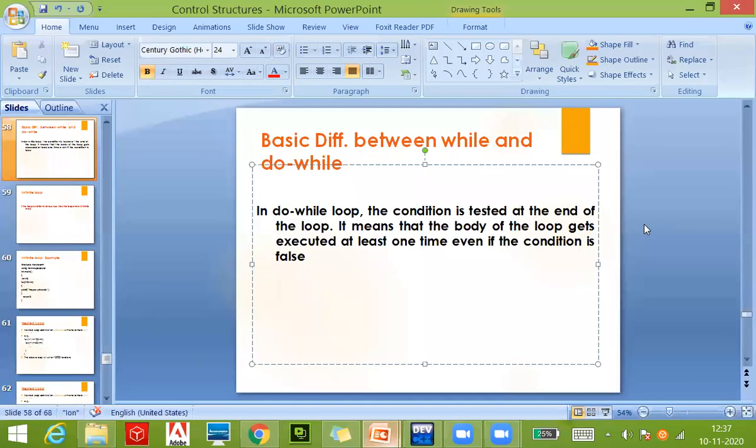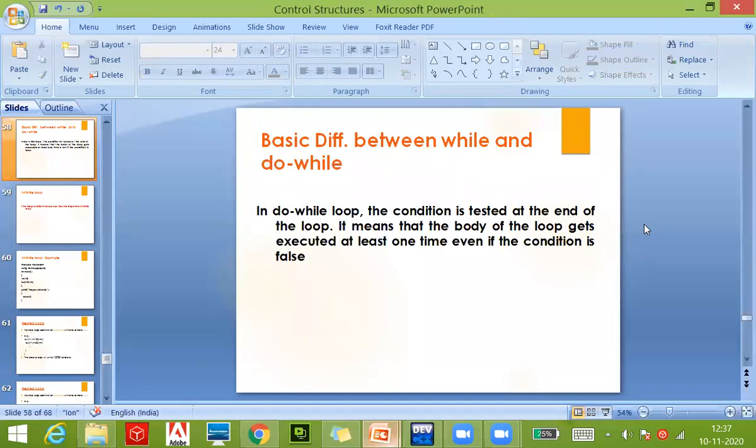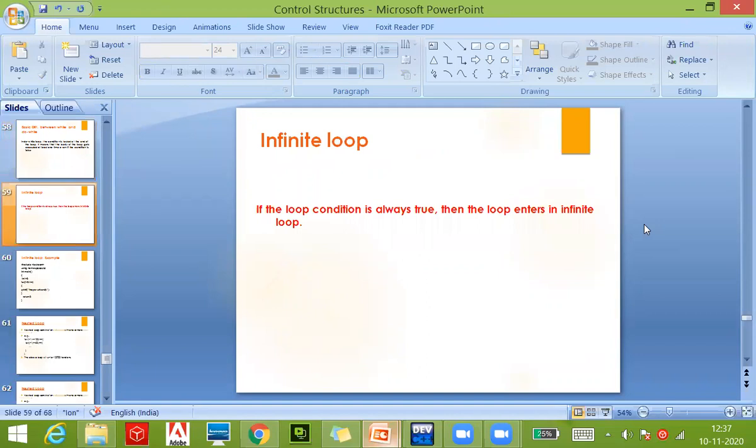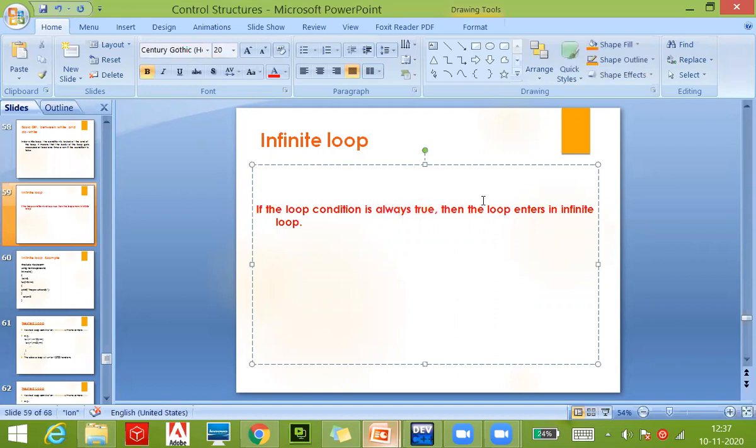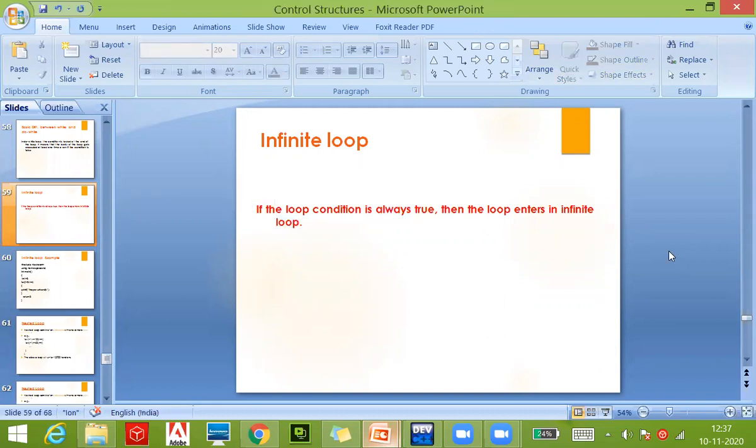Okay, so after for, while and do while we have the infinite loop also. Any loop works until the condition is true, anything that gets repeated until the condition is true. If the condition is false, that repetition will not work, that loop will not work. So there is a case where the condition is always true. At that point your particular loop will enter the infinite loop. It will keep running infinitely if it is always true.